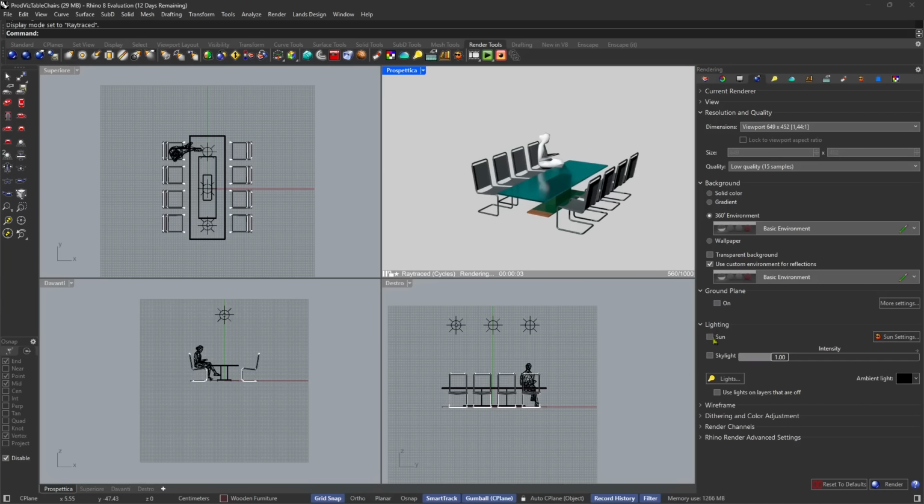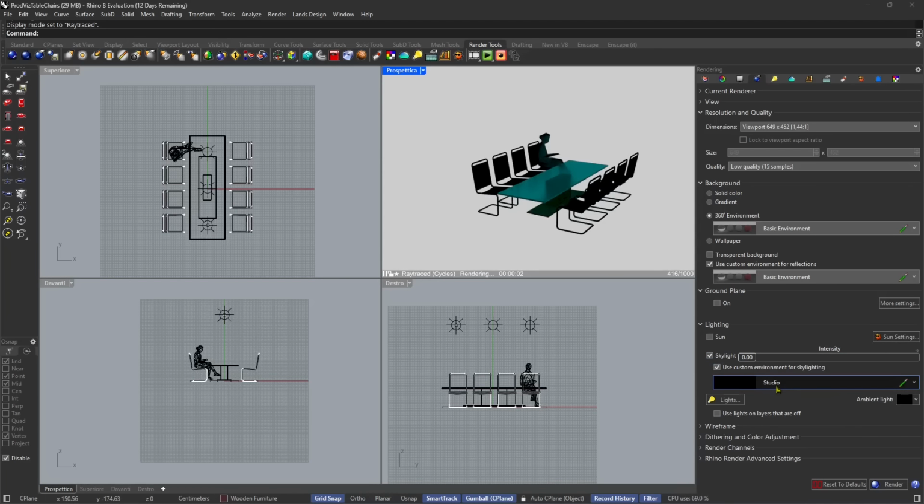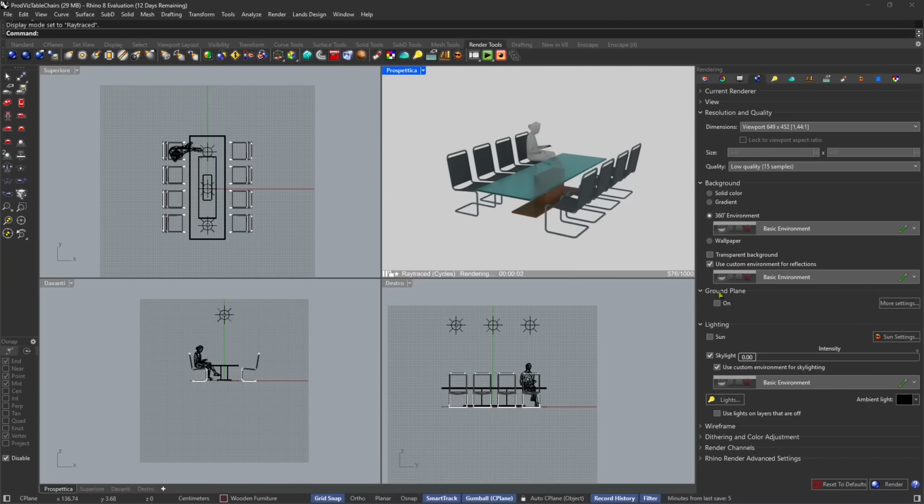And then the lighting. So do we want to use the sun or the skylight? Well, let's use the skylight. And again, it's black, so let's change it to basic environment. So now we have what is called environment lighting. We don't have a ground plane, but let's construct quickly the studio.